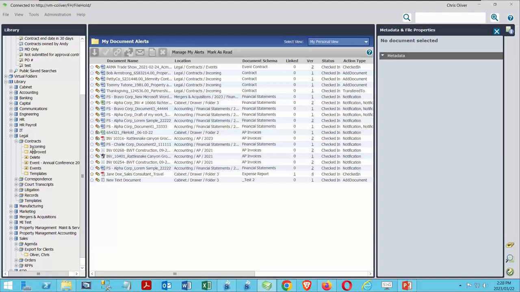Now with document alerts, it's always important to know that any actions that you as a user do to a document are not reflected within the document alerts. You're not going to be suddenly bombarded with stuff because you added a bunch of documents to the incoming folder. It's when other users access or modify those documents.